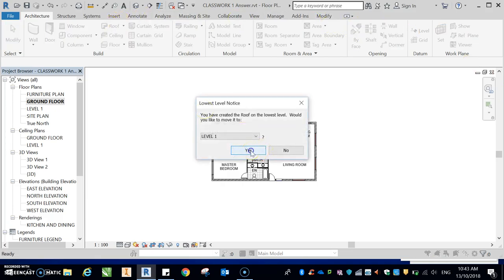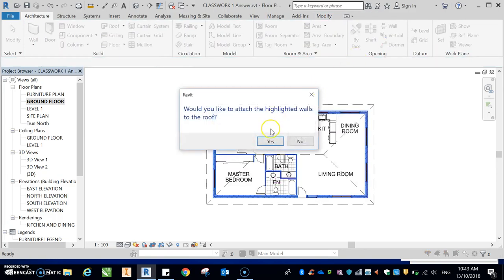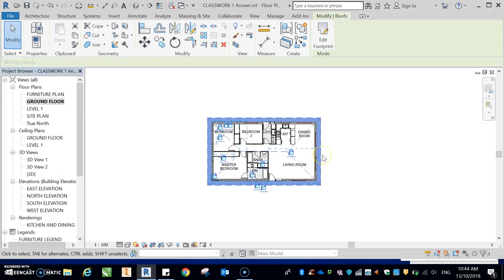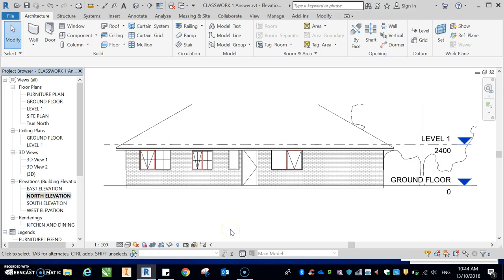Level one, yes, comes up to here. I could use rectangle, but I'm going to do this. I just want to put that original one back in there. I'm going to leave it at 30 degrees. You can make it whatever your drawing requires. And I'll just go tick yes. All right. And like I said, if you want to check that, you can just go 3D and see it. Or you can even go to one of the elevations. And there it is. All righty.